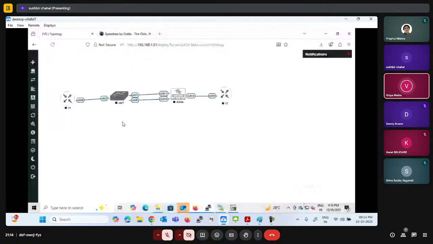Sir, why are you using two links between the switch and firewall? Just to show you how we can configure link high availability on the firewall. I will use both methods. One is the redundant interface and the second is port channel, right?